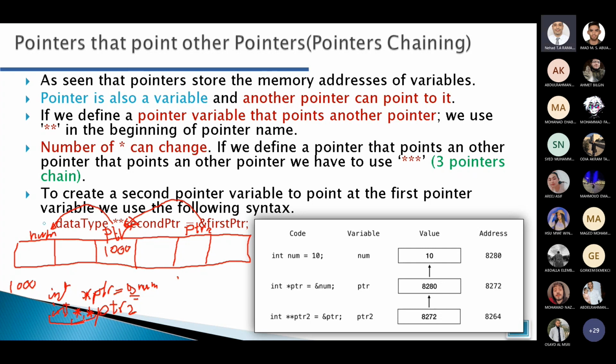This means ptr2 is a pointer for a pointer. Then we can give it the address of ptr, so ptr2 equals address of ptr. Imagine that ptr has address 2000, so we store 2000 here. We could have another pointer. It's a chain, you can have as many as you want. You can have ptr3, for example, pointing to ptr2.